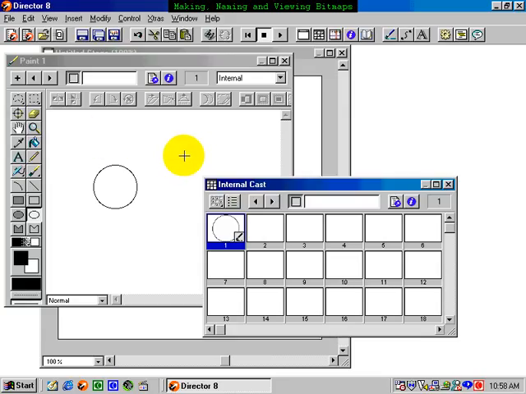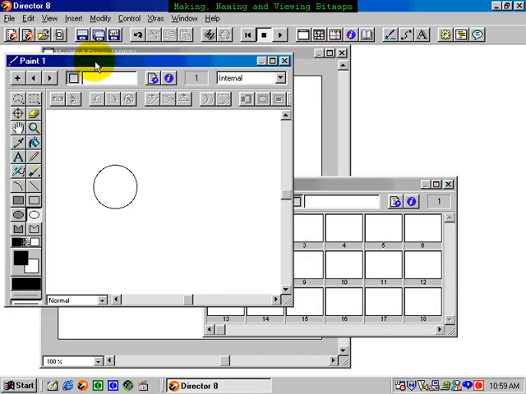We should give our circle a name. Now, we know one way to name a cast member, and that is by selecting it in the cast window and entering its name in the cast member name field at the top of the cast window. However, we can also name the cast member as we create it by entering its name at the top of the edit window for that cast member. Notice cast member name. Either way works fine.